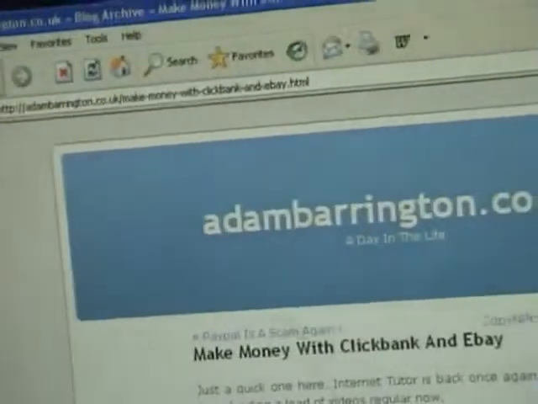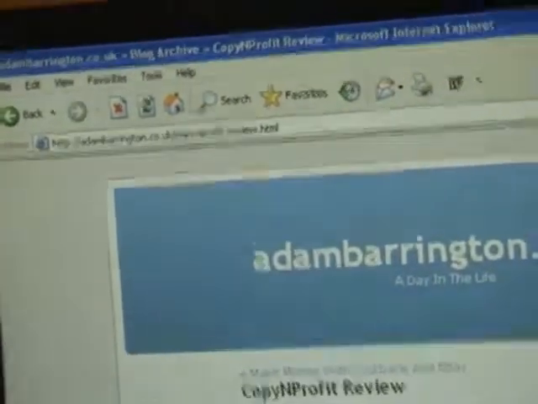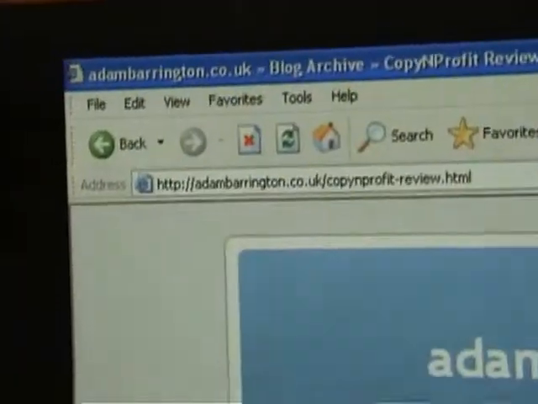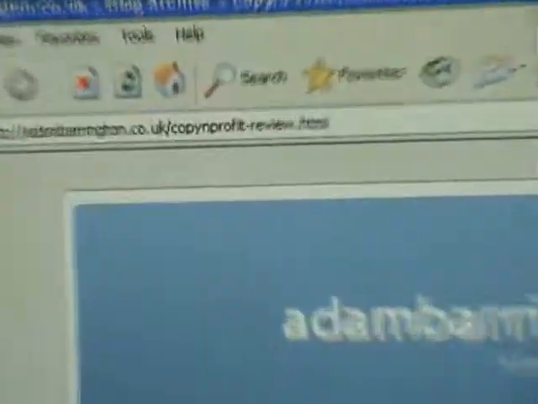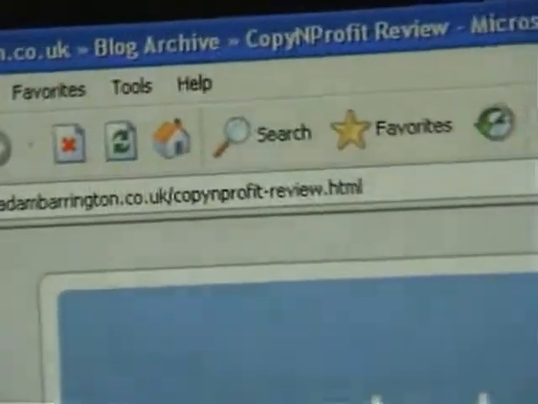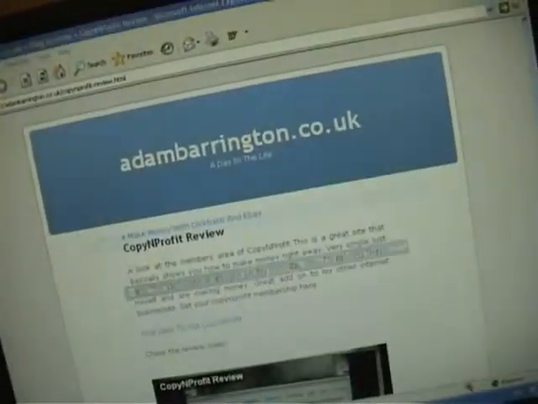Yeah? We'll go back again, we'll go to copy and profit review. Any page, the structure is different. So we've got adambarrington.co.uk/copy and profit review.html, yeah? So what I'm trying to say is it almost appears as if that is a legitimate HTML page. Yeah? Right, let's go into the WordPress control panel and I'll show you exactly how that's set up.